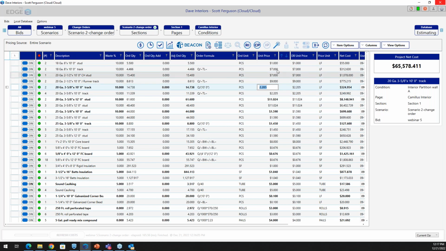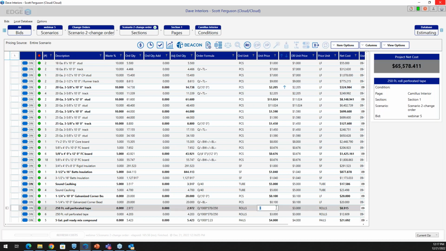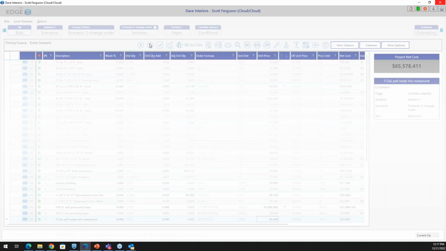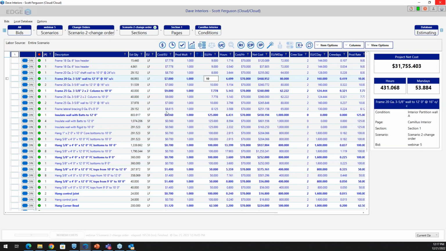So anything that's over here, I cannot make changes to. This is the base bid. So for example, if I did this base bid 6 months ago, obviously prices could have changed. So this now, instead of 3,000, could be now 4, and you can change it. But you cannot make changes to any of the base bids. If I move over to the labor, the same thing applies. I can only make changes to the bold information. I cannot make changes to the rest of it. So I can change the production rates or whatever I need to.